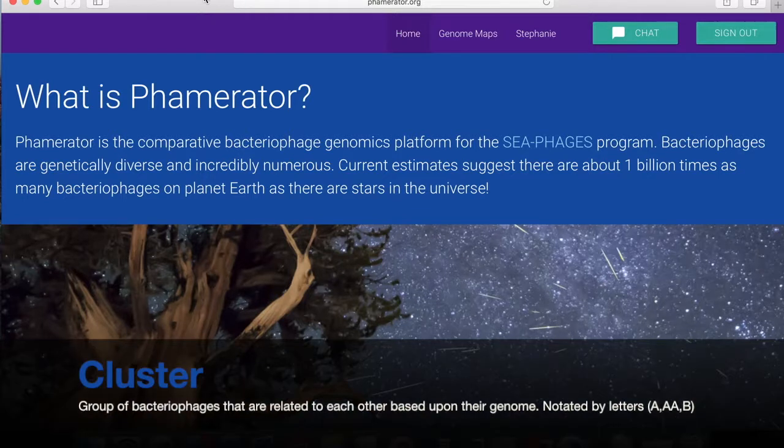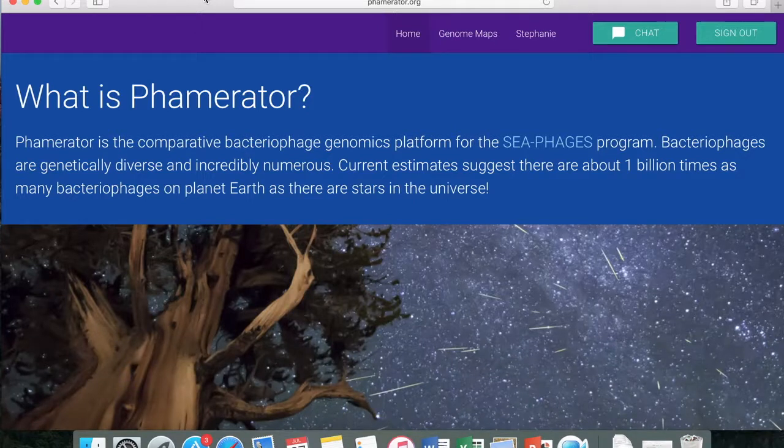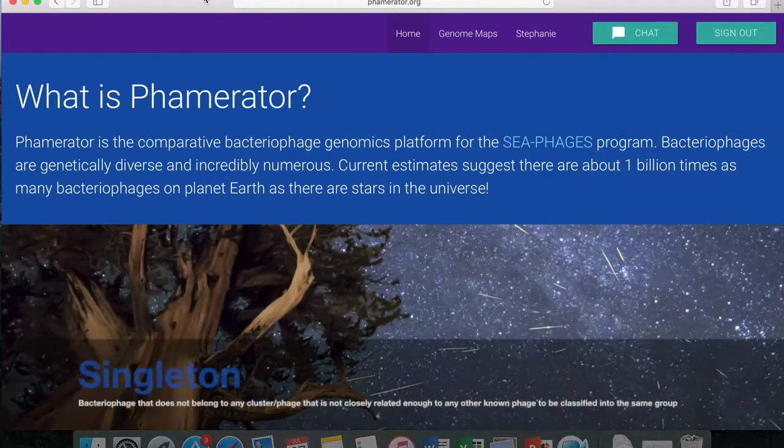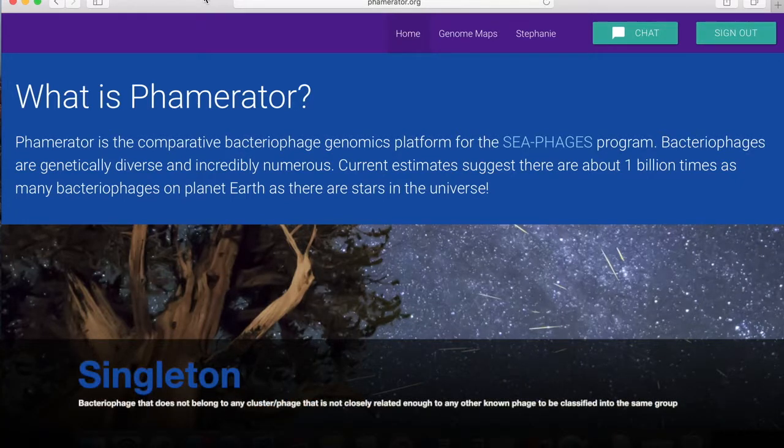A cluster is a group of bacteriophages that are related to each other based upon their genome. Clusters are notated by letters. Clusters can be further classified into subclusters, which are notated by a number after the cluster letter. All phages in a subcluster belong to a cluster, but not all phages in a cluster are in a subcluster. A singleton is a bacteriophage that does not belong to any cluster. So, it is a phage that is not closely related enough to any other known phage to be classified into the same group.